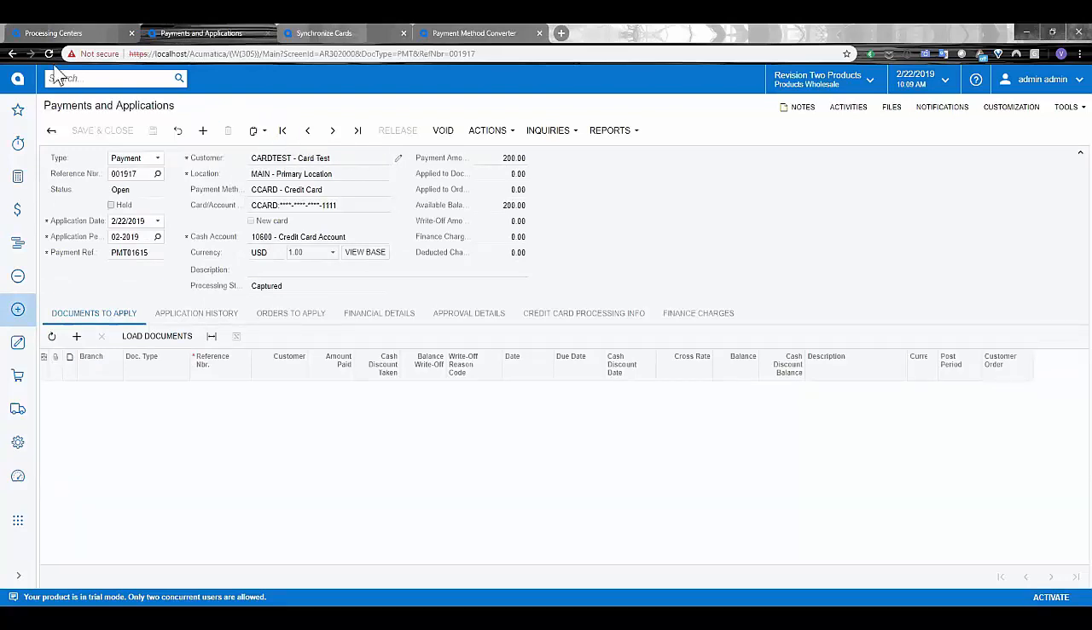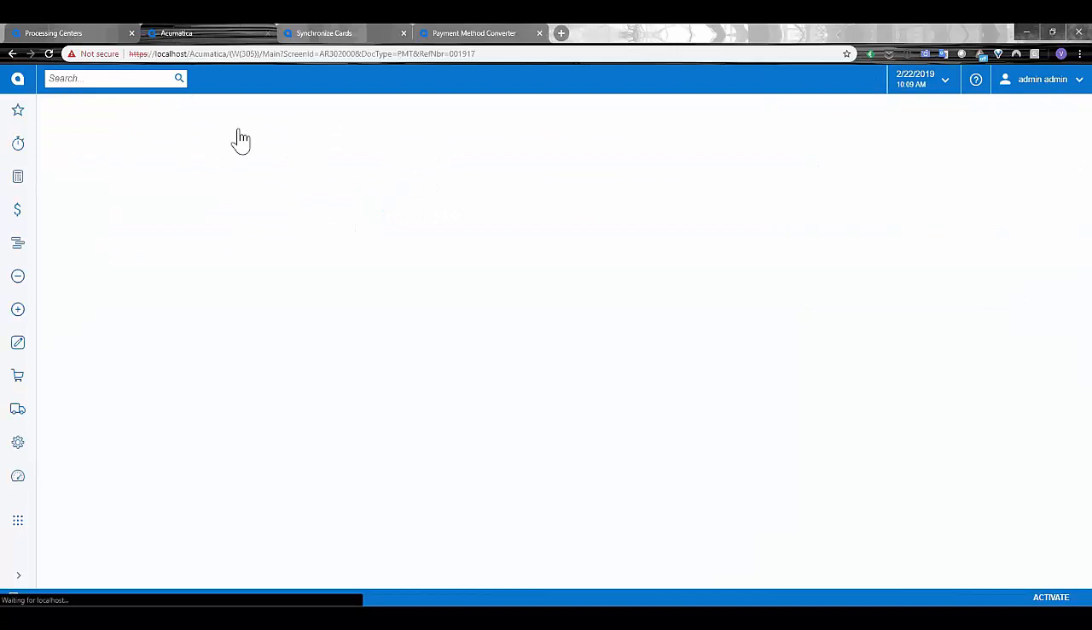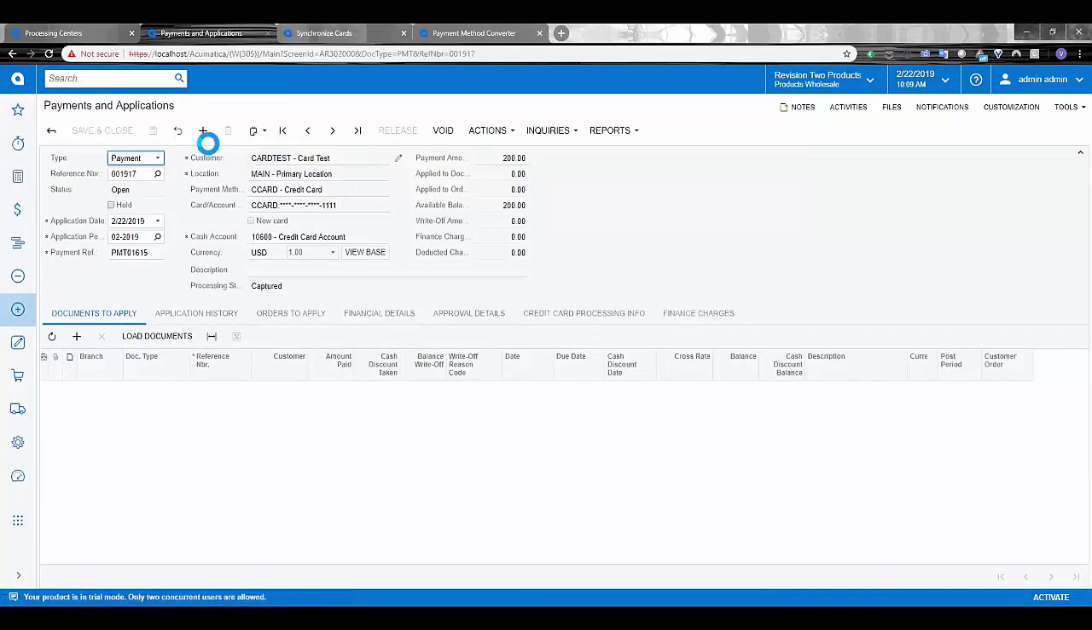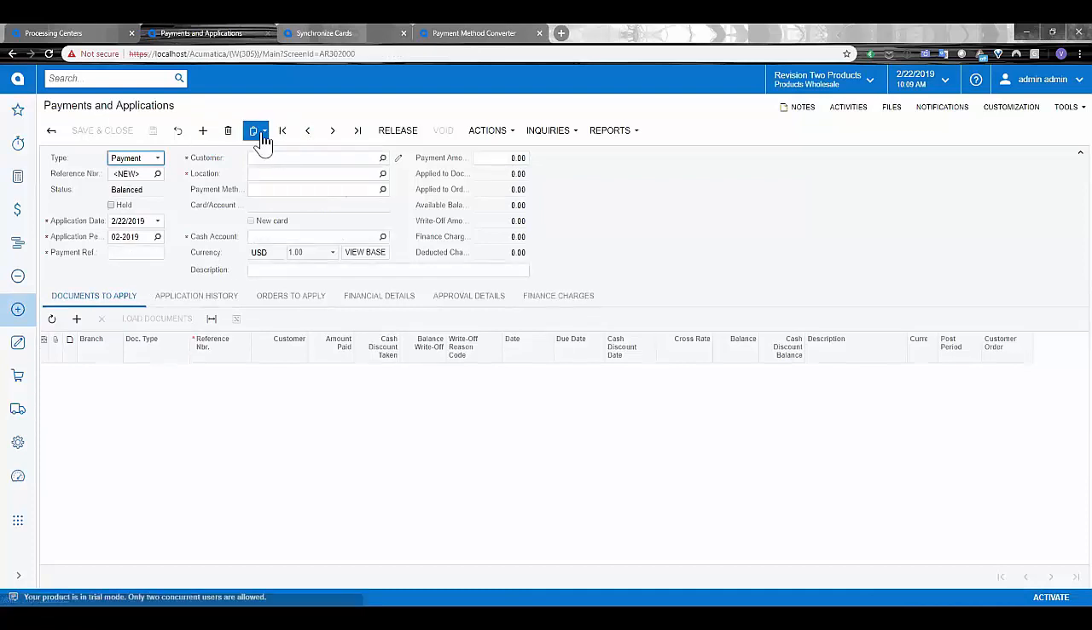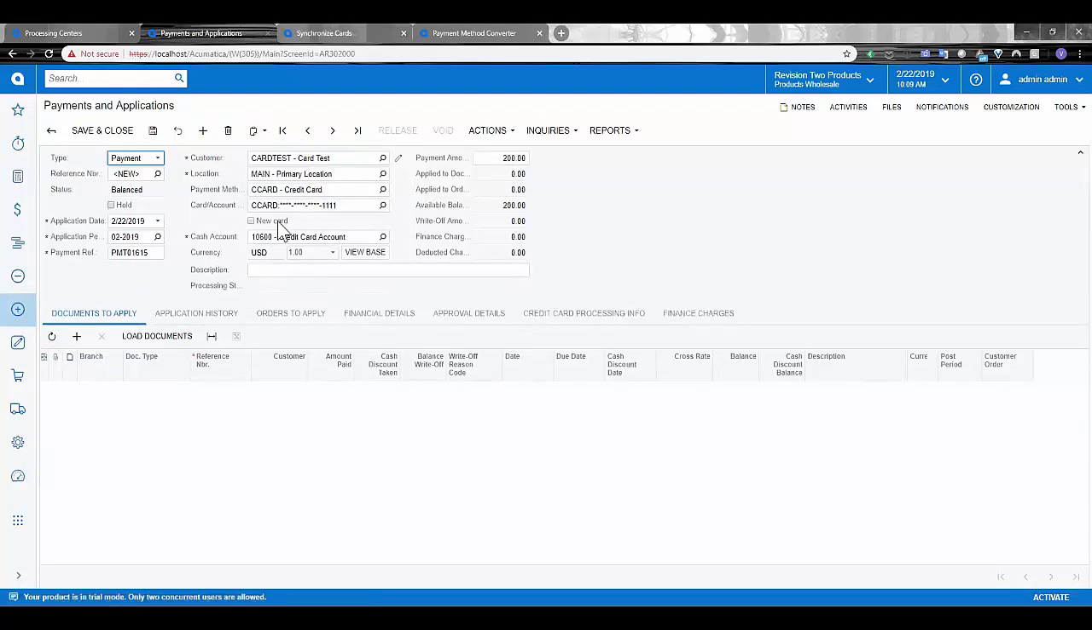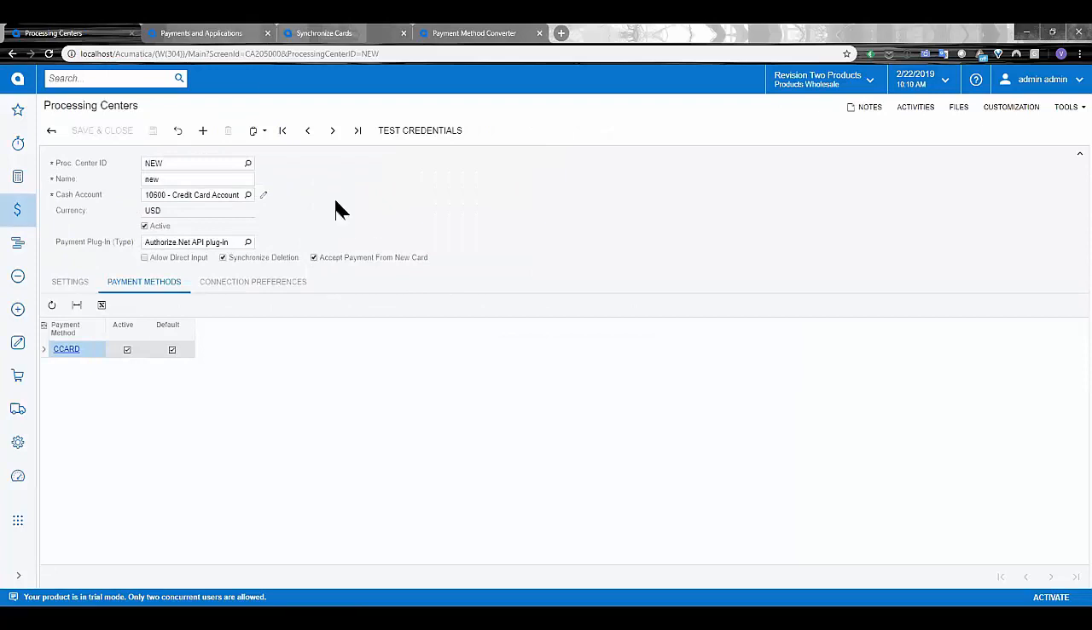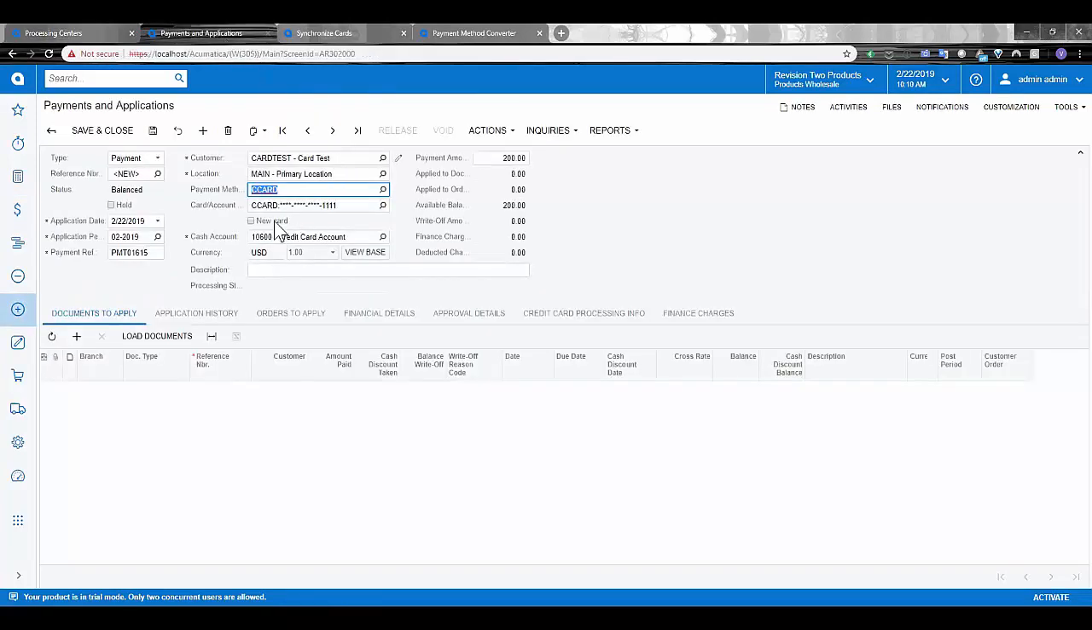So let me show you the actual capture process as it can be done right now. I'll just copy this document, to save us some time. Now what you can see is that there is a new card checkbox on the payment screen. It's available only for payment methods that are associated with processing centers that support this new feature. Once I press it, the UI is changed, so I cannot see the credit card selector anymore. Instead of that, I see the processing center ID.